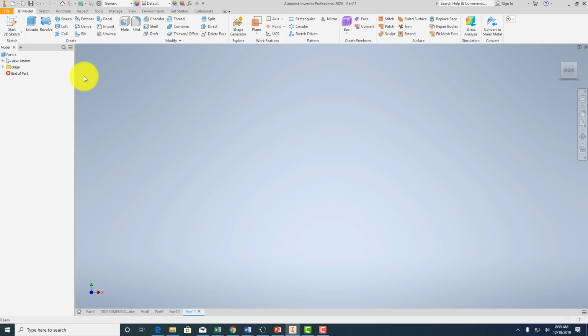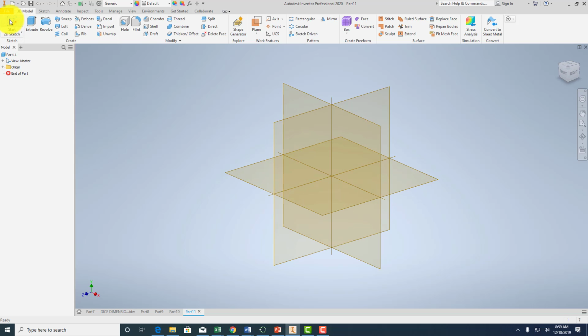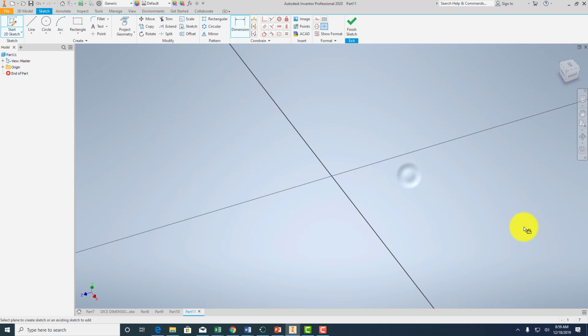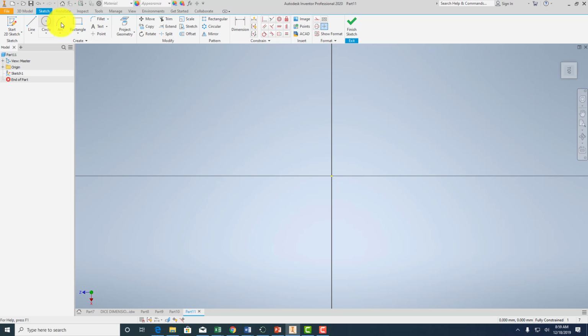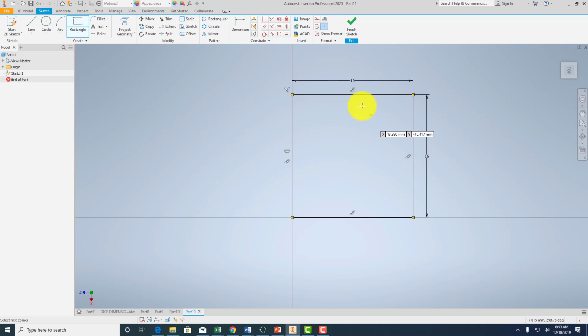And the first thing I need to do is start 2D sketch. Now for the dice, it doesn't matter which work plane I choose, so I'm going to choose this work plane here. I'm going to draw a rectangle from the origin. I'm going to type in 16 tab, 16 tab, and I can switch between these by hitting tab, and when I'm happy with the size of this, I'm going to hit enter. So now I have a square that's 16 by 16. All the lines are in black, so that means the computer is happy.